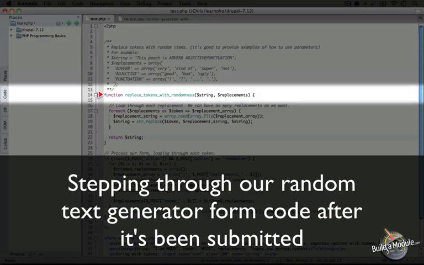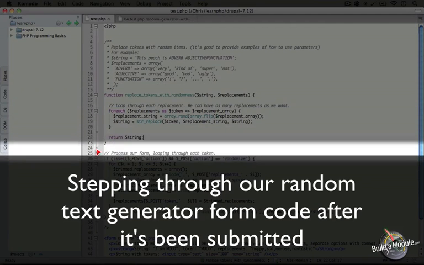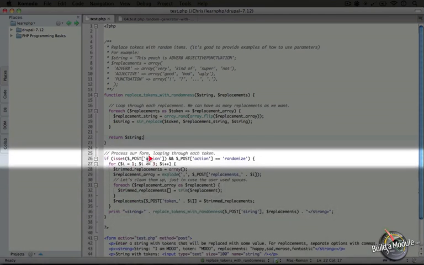So again, we have our function declaration here. We're going to skip that since we're not using it just yet. And now we're checking to see if the post action variable is set, which this time it is. And we're going to check to make sure that the action variable is randomize.